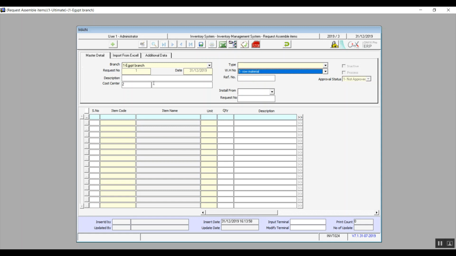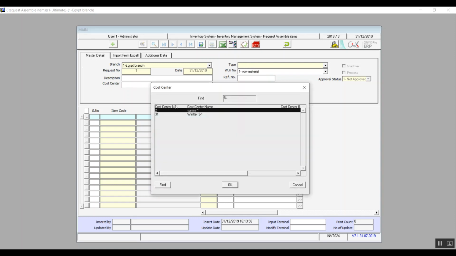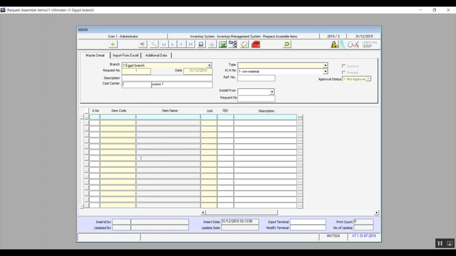Of course, the warehouse that we're talking about here is the one which contains the items that we want to compose the compound items from. Description and reference number are optional. Cost center, here you will find the cost centers that are linked to the warehouse that we've chosen for this transaction. Then we will fill in the table below by selecting or specifying the items that we're using to assemble the compound items. What will this compound item consist of?